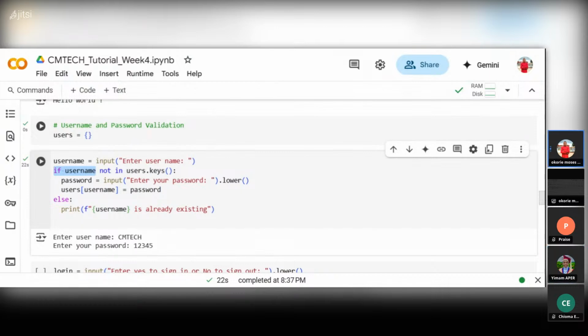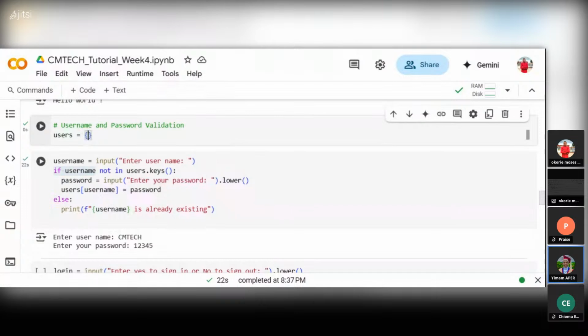See, I'm creating a new username. Do you understand? I'm creating a new username. If the username is not inside here, it will automatically add it. Understand? But if it's inside, okay.